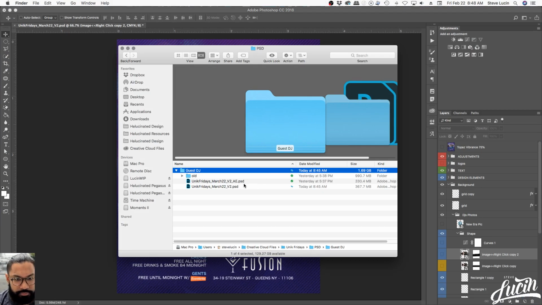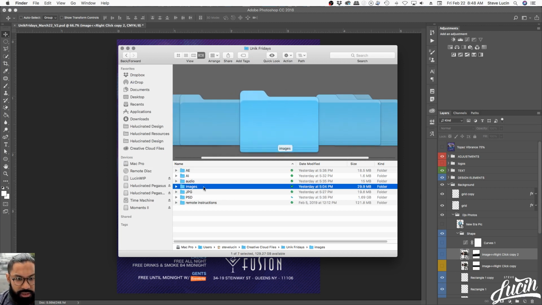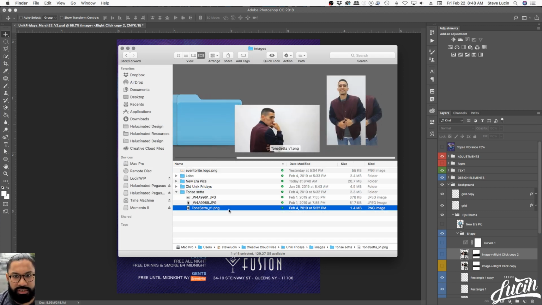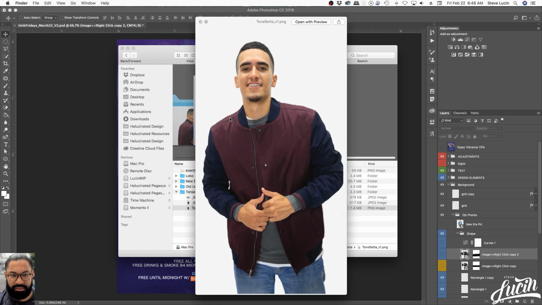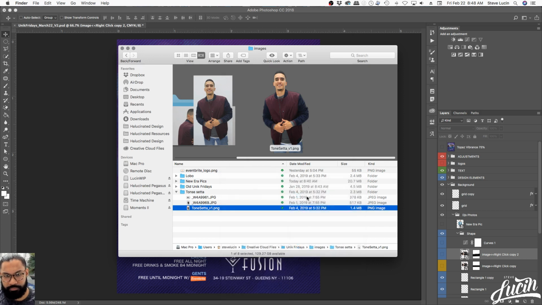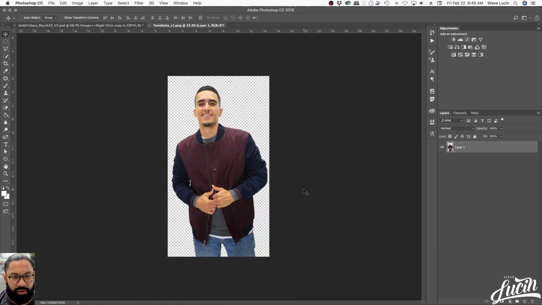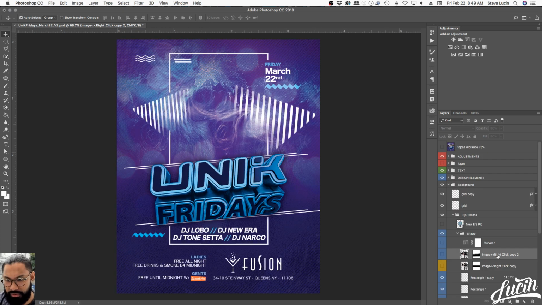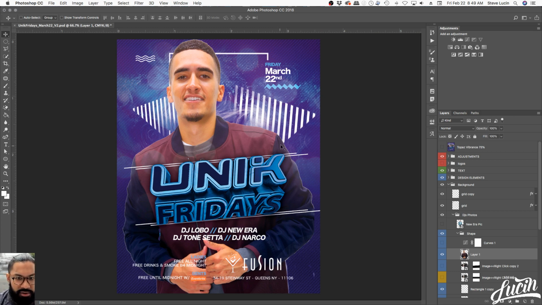So I'm gonna go to the project folder. I'm going to go to images, Tone Setter. Now I saw that Tone Setter was nicely cut out, so I was like, okay, great. Let me open this in Photoshop. I'm gonna select all, copy, close, paste, and then I notice a really harsh white line all around. And that's something that I don't want to work with.